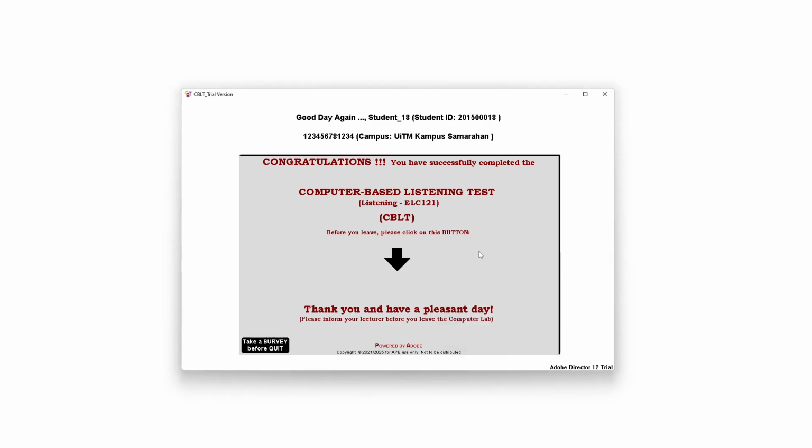So after you have submitted, you click the count answers button. What you have to do next is you should not close this first. Ask your lecturer whether your marks are in the system or not, or maybe the lecturer will give you the link so you can check it by yourself. Make sure your mark is in the system.